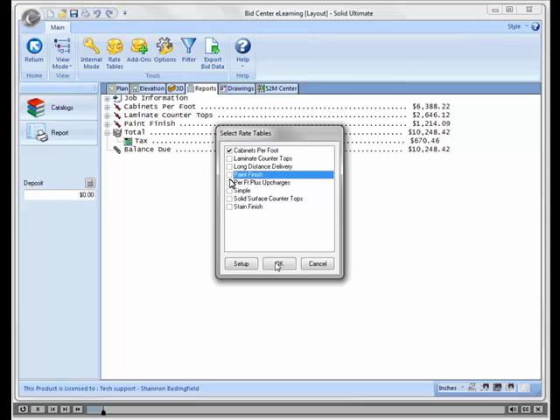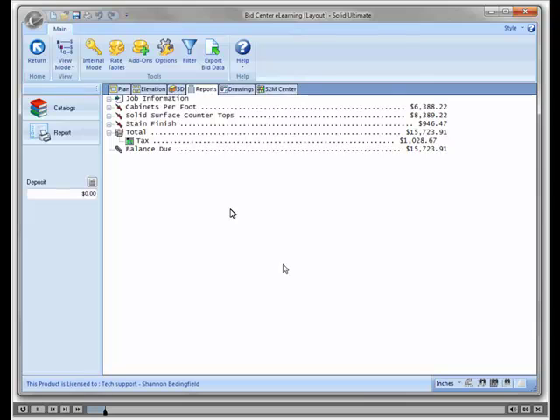Then I will select Solid Surface Countertops and Stained Finish. Click OK to close this window and apply these new rate tables to the job. In just a couple of clicks, Solid has repriced the job according to the new information. Creating your own rate tables will be covered in another lesson within this series.